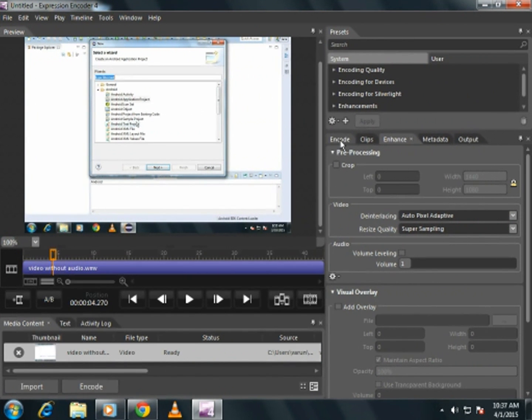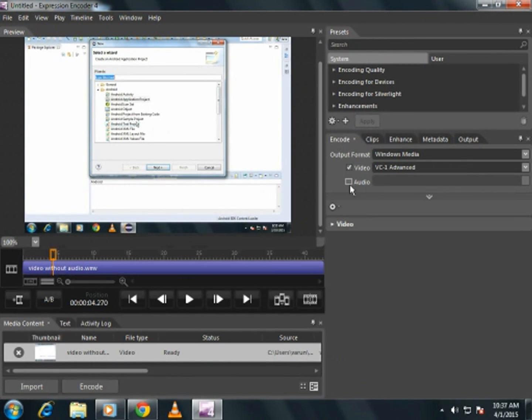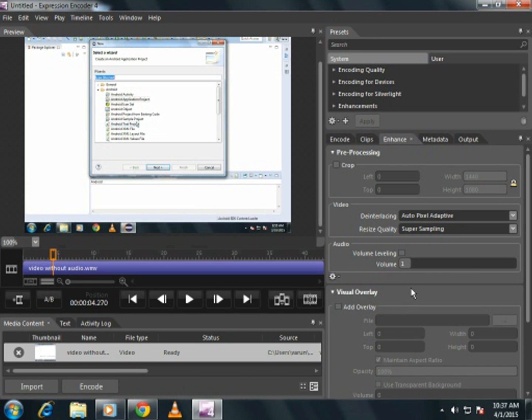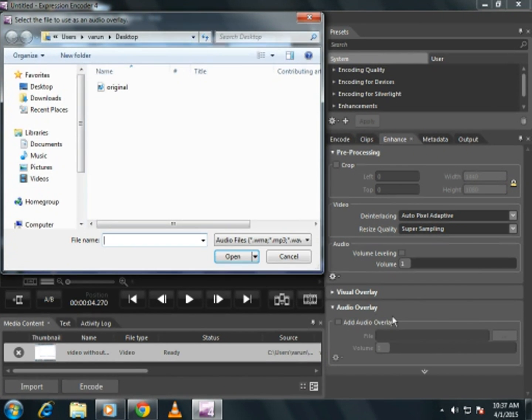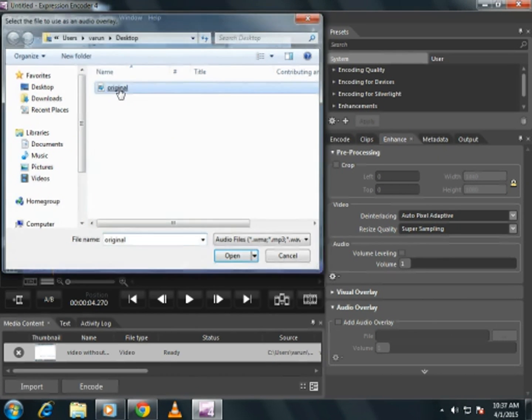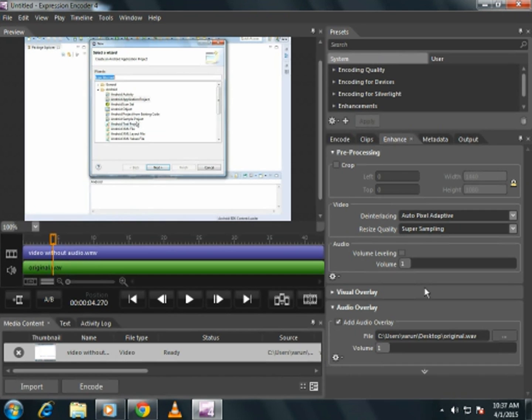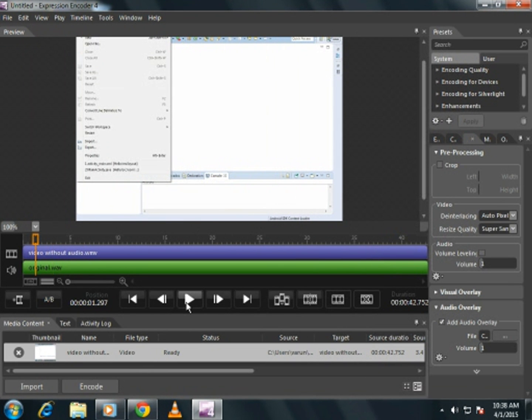Go to encode. Here click on audio. Now after clicking, go to enhance, in audio overlay, click, now choose your audio file. Now you can listen to the audio.